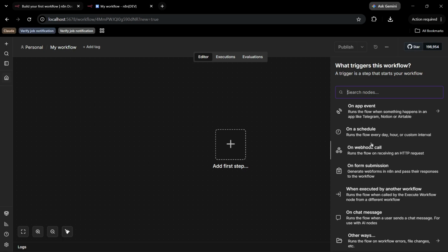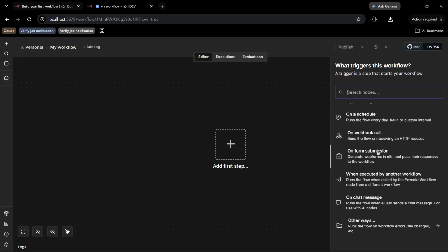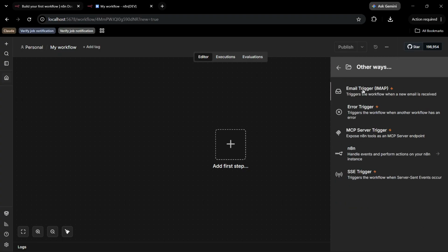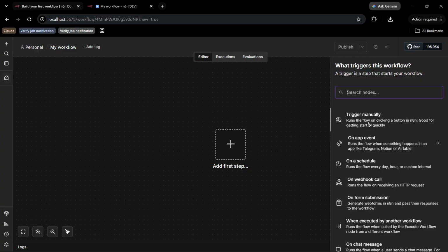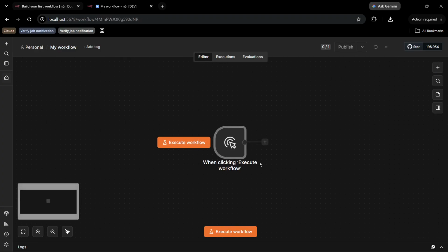An app event, on a schedule, on webhook call, on form submission, when executed by another workflow, on chat message, or even other ways which you can see right here, like email trigger, error trigger, MCP server trigger, n8n itself, or the SSE trigger as well. So for the simplicity of this video, we're gonna click onto this trigger manually option.